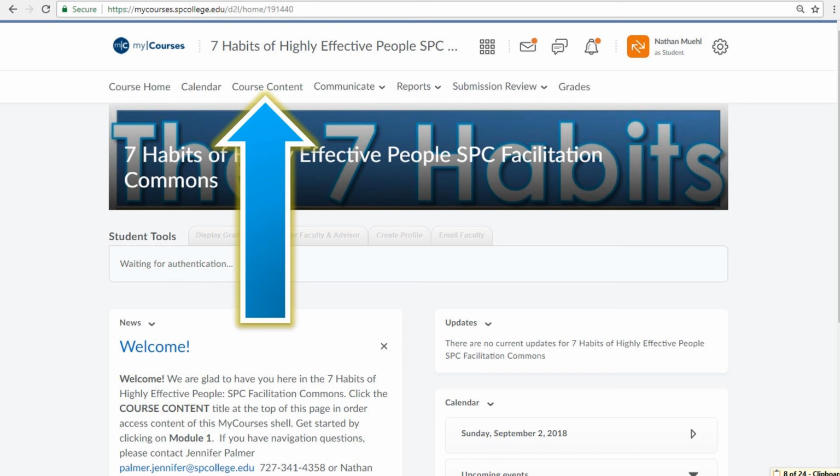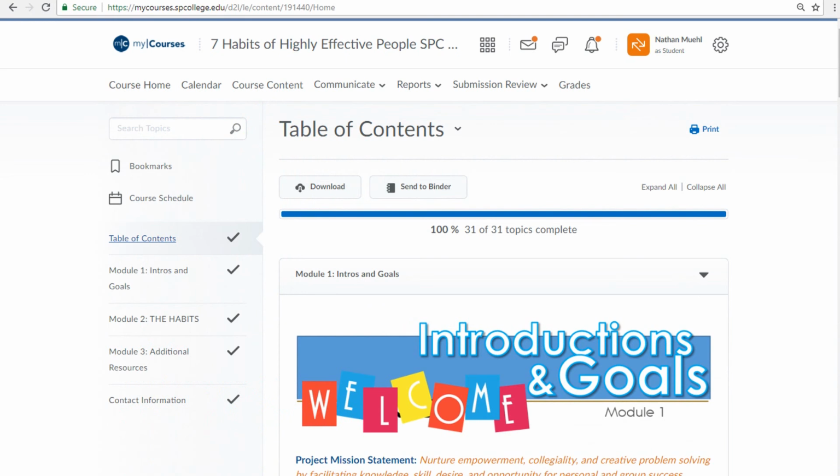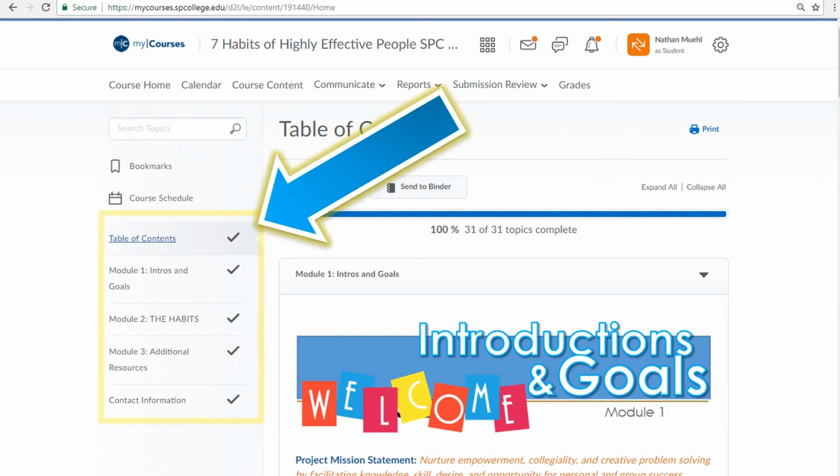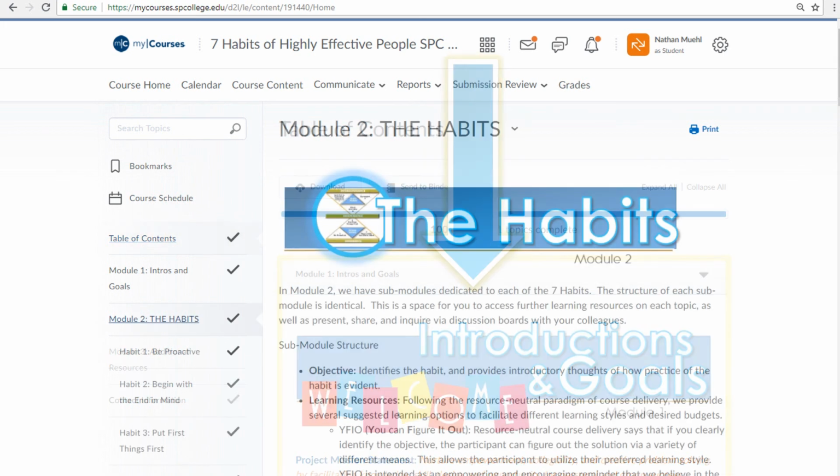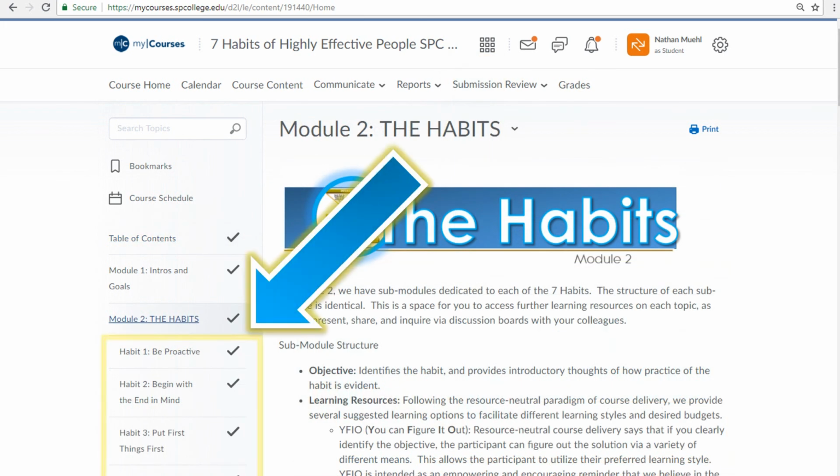If you ever get lost inside the Commons, click the course content title to get back on track. Once in course content, to the left there is a table of contents with module titles below. The modules are like computer folders. When you click on them, the module content appears on the right. Some of the modules contain submodules. The submodules appear once the primary module is selected.